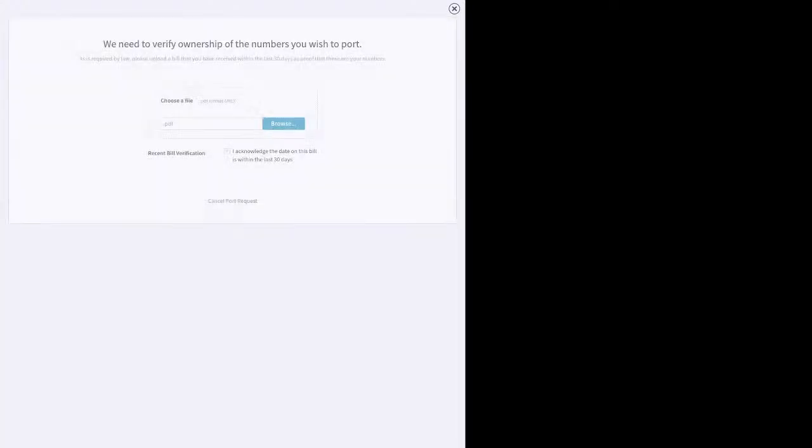Port, this starts the port process. Click on new port requests. You give it a name. Choose local or toll free. If you need to port both, you basically want to do two separate port requests. It's a little bit cleaner. Then you would click next.